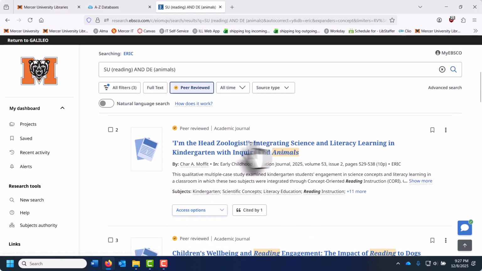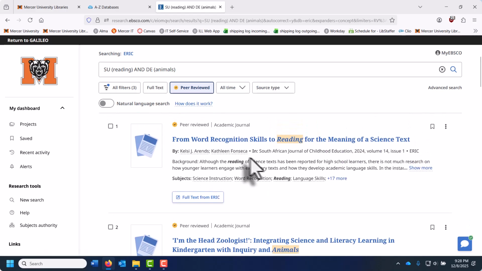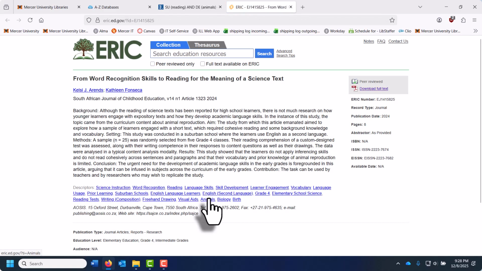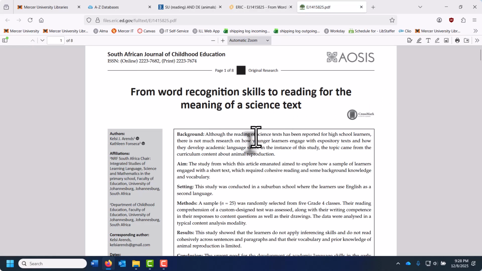Some of these, like this one, will be available through ERIC, and it has this access options button, so you can access it as a PDF, or you can read it online. And other articles like this first one, it's not available in the database, but if you click full text from ERIC, it will take you to the eric.ed.gov website, and from here you can download a PDF of the article.